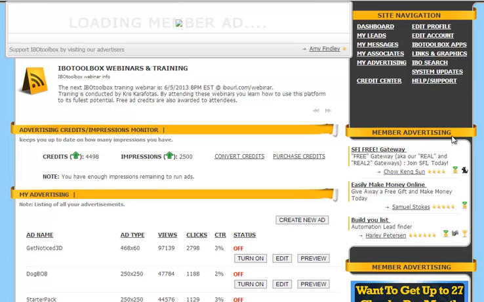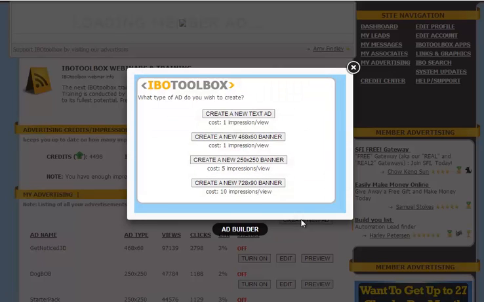In this video session, you're going to learn how to set up a banner ad. First of all, you're going to go to My Advertising under Site Navigation, and then you're going to click on Create New Ad.